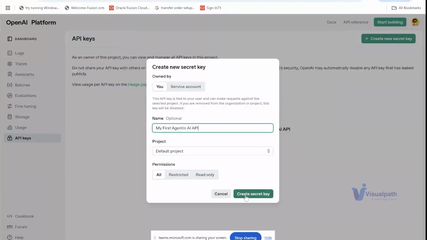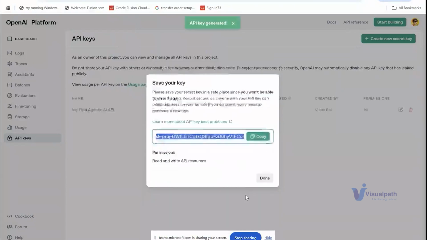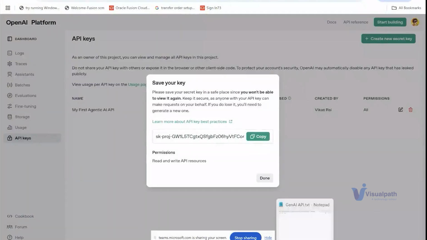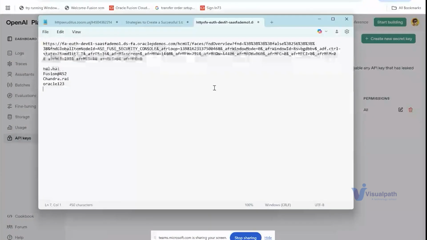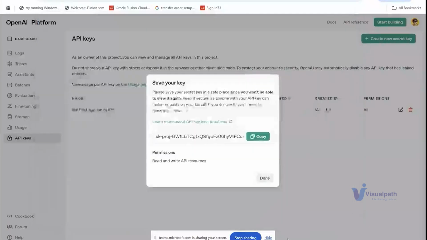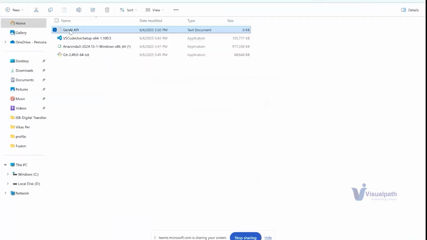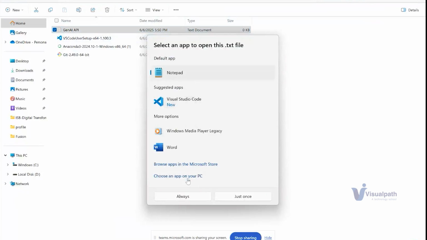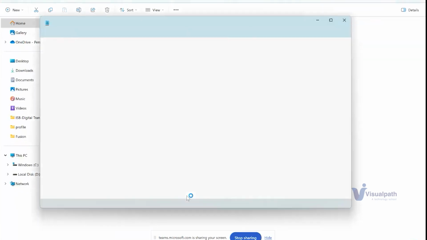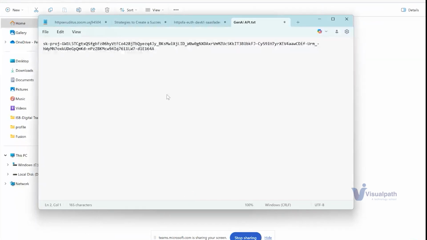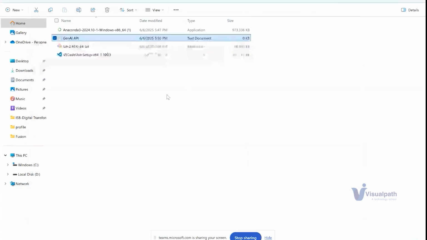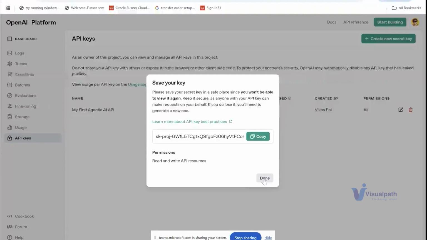Save the key in that notepad saying OpenAI API key. Shall I copy this somewhere? Yes, you have to copy and save it in the notepad. Name the notepad as Gen AI API keys, so that we will create more API keys from other domains. In a single notepad, we save multiple API keys. Then done, right?